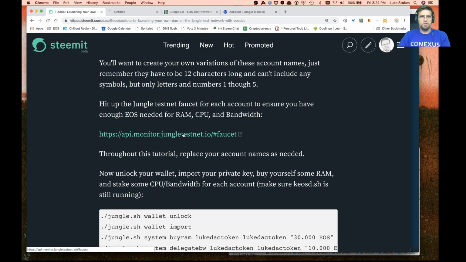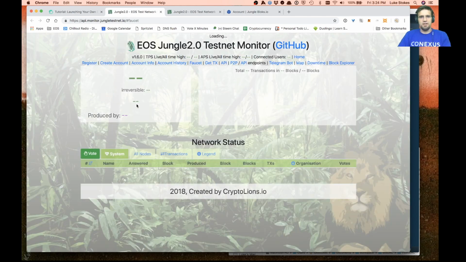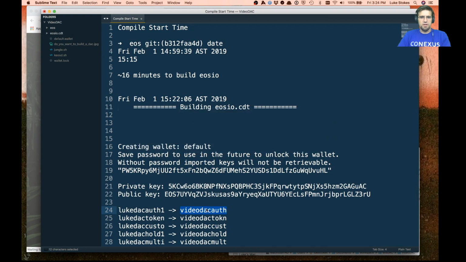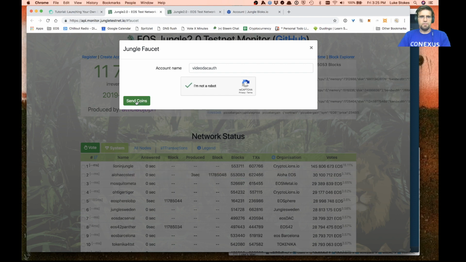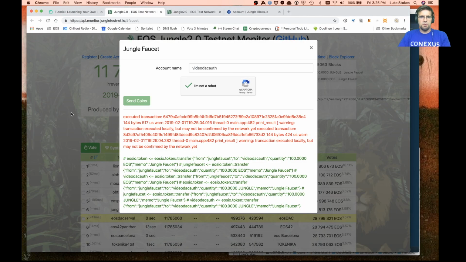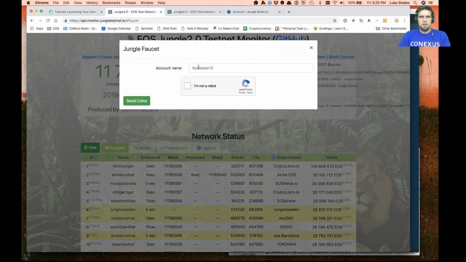The very next thing we got to do is hit up the faucet. Get some free testnet EOS. So we're going to do that for each one of these guys, because they're going to need some RAM and some bandwidth and some CPU. I think you can only do this once every 6 hours or something like that. And last I checked, it gives you 100 EOS, which should be plenty for what we're doing.